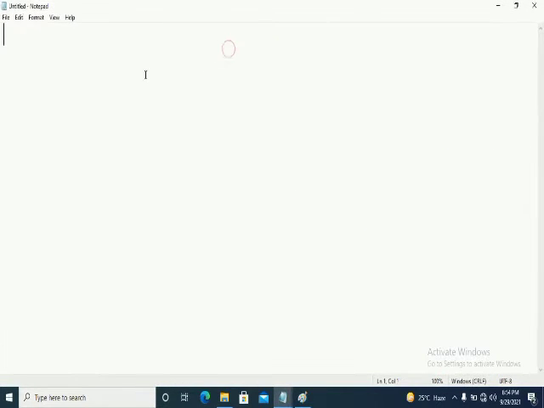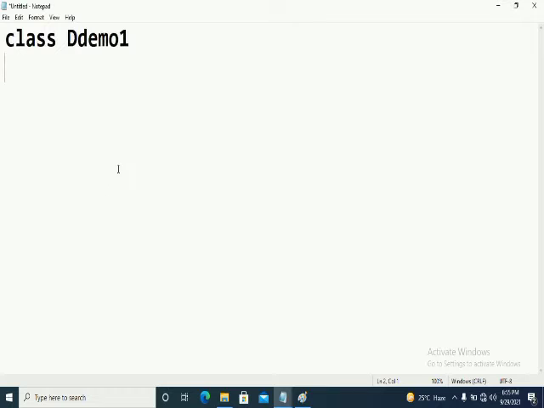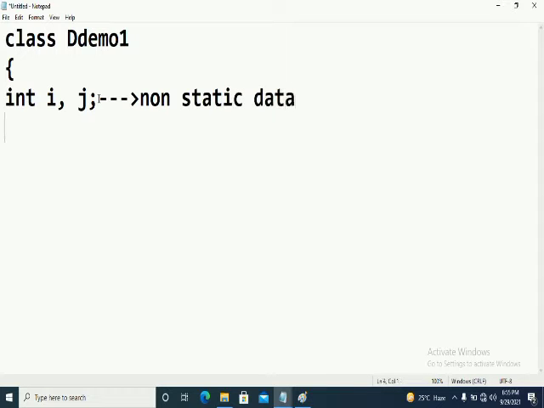Open Notepad. Class ddemo1, then open flower brackets. See, D is a capital letter in the class name, and the remaining are all small letters. Now inside the brackets, int i, j. These are non-static members. Non-static members are also called instance members.